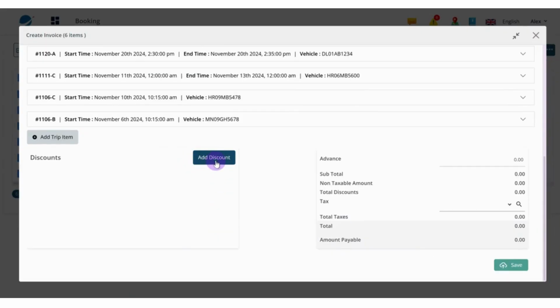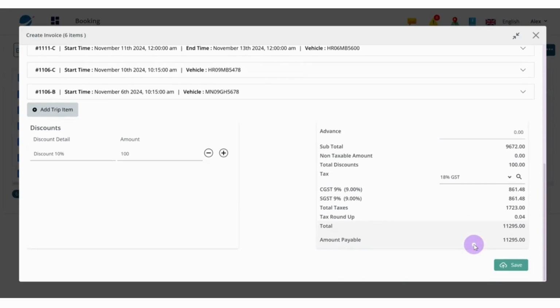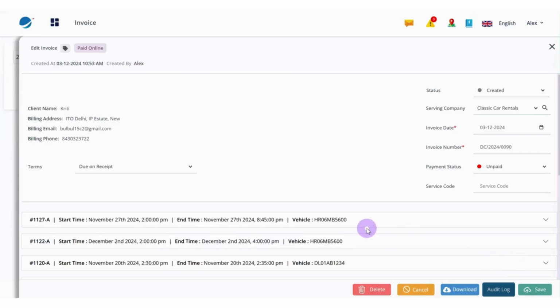To apply a discount, click on the discount button, then enter the discount details and desired amount. This will automatically adjust the total invoice amount accordingly. Once you have reviewed all the details and made any necessary changes, select the appropriate tax slab. Then, click the Save button to finalize and save the bulk invoice. Your bulk invoice has been successfully created.